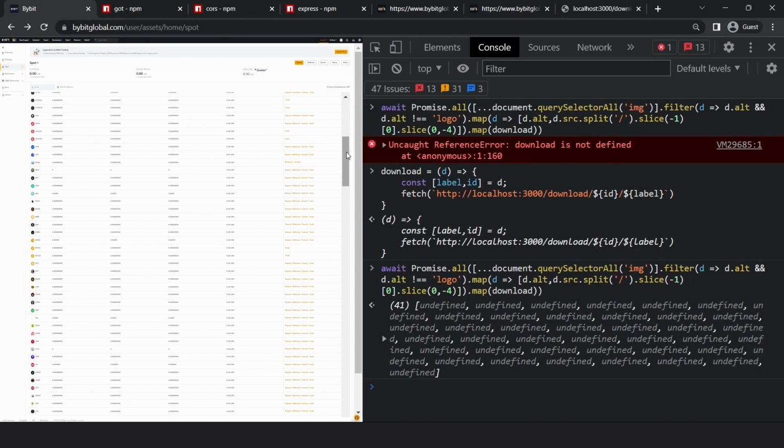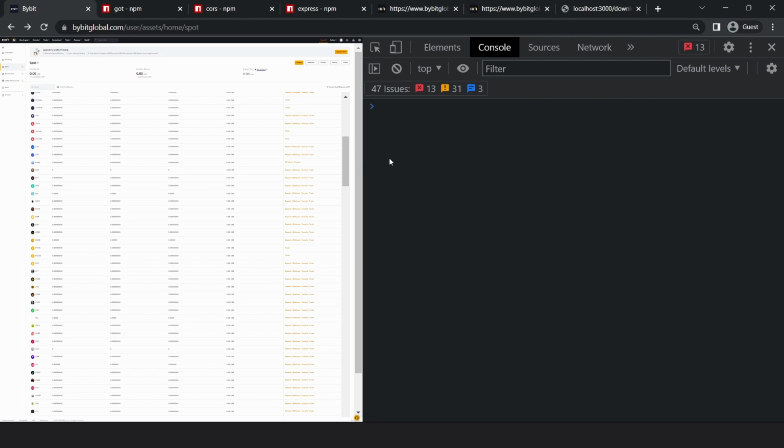Even if a few symbols overlap, it's still fine because it's just going to download again with the same label and ID. So overwriting the files is not an issue. So you don't have to be accurate. So first step is done. I scroll down a little bit.